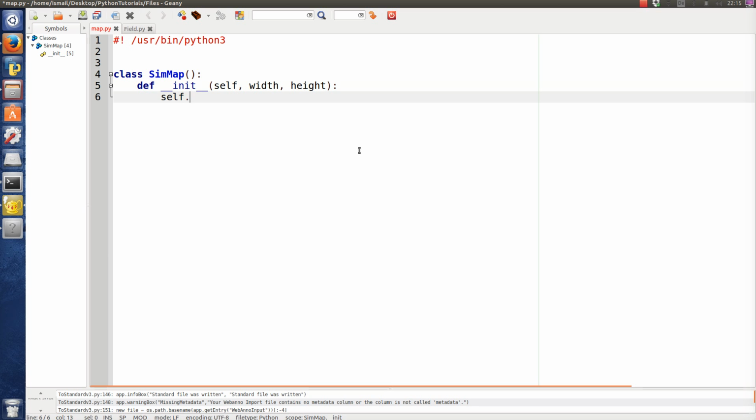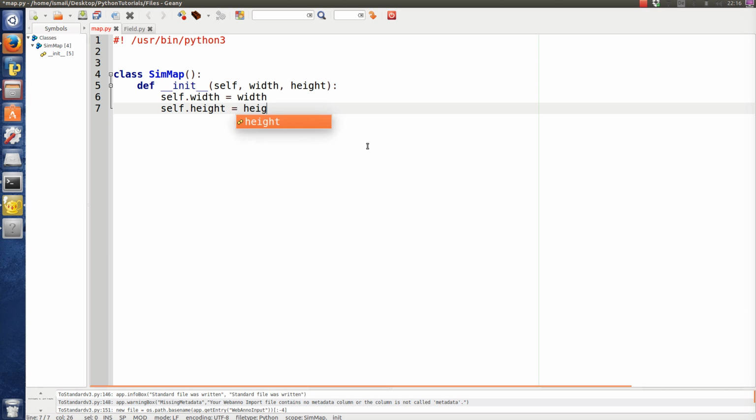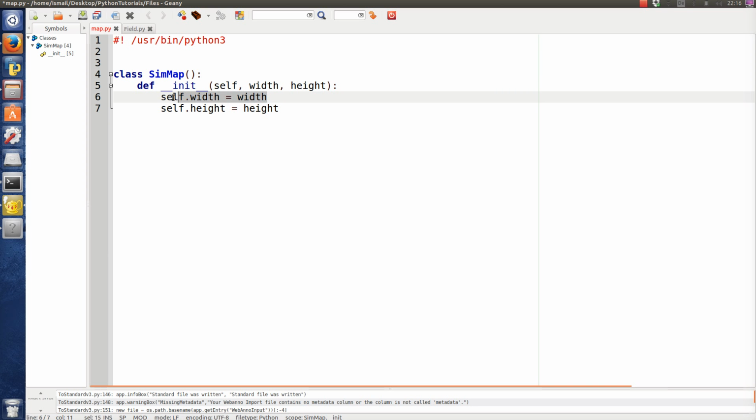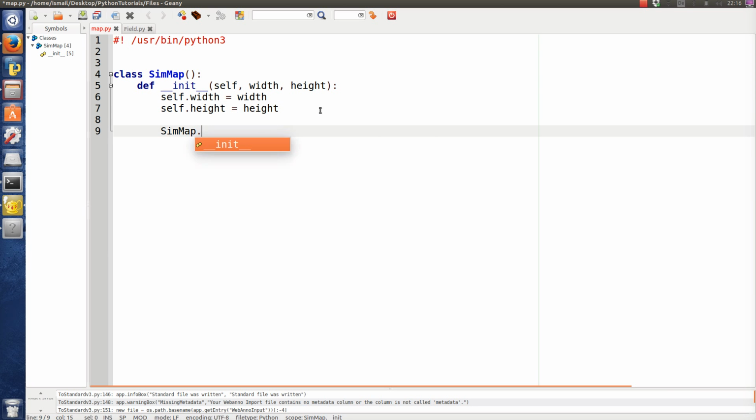And we also save these as attributes because we'll probably need them more often. So we tell self.width is width and self.height is height. So these are now attributes. This is an important word you need to remember. These are attributes of SimMap. If we are in another class and we're trying to get the width of the map, we can always call it by saying simmap.width, and we can recall the width this way.